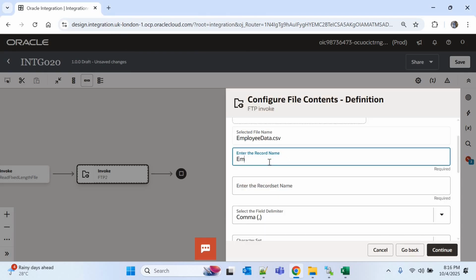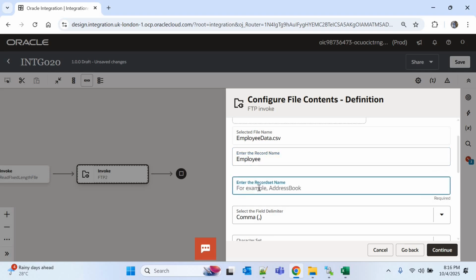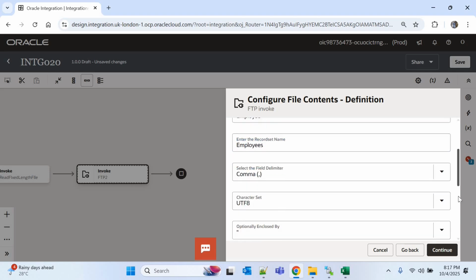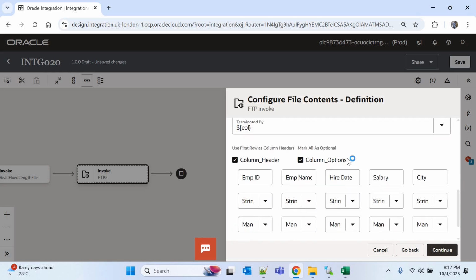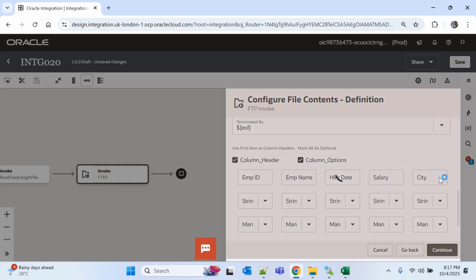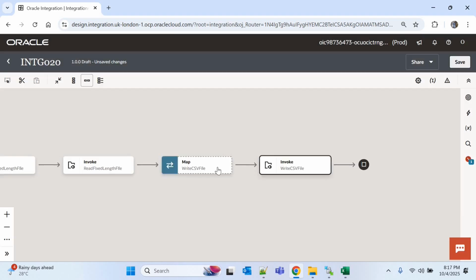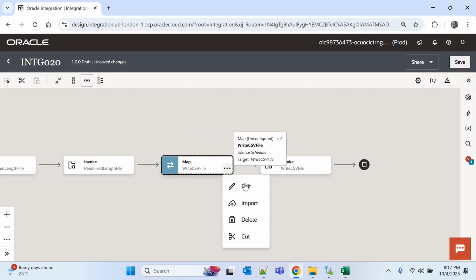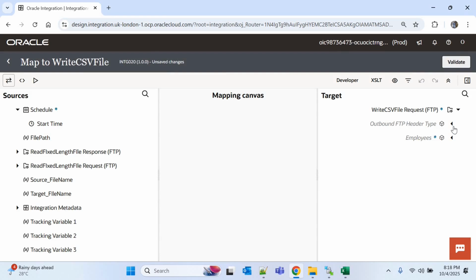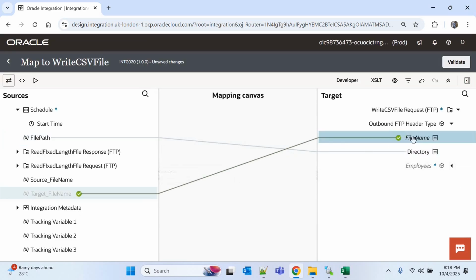For the record name, I'll provide employee, and for the record set, I'll provide employees. Now I'll go down and check the column options to make all the fields optional. Now I'll choose first field as mandatory. Now continue, finish. Now I'll go to the map of write CSV file. First of all, I'll expand the outbound FTP header type, and here I'll map the file path to directory and target file name to file name.